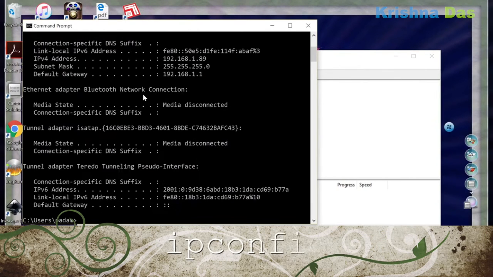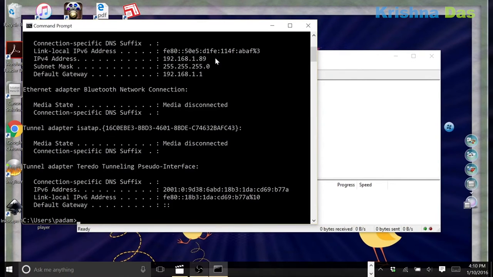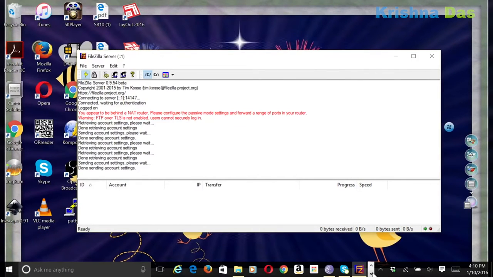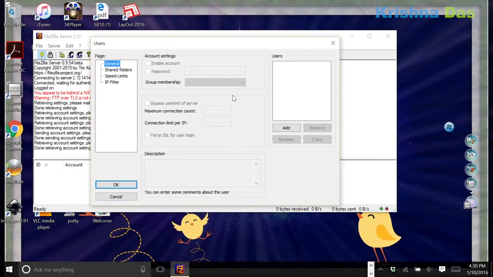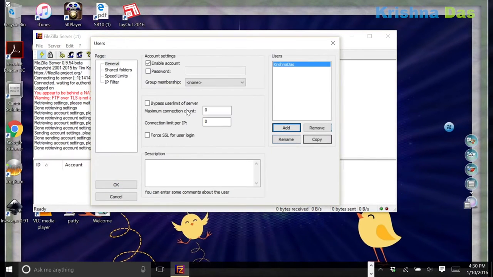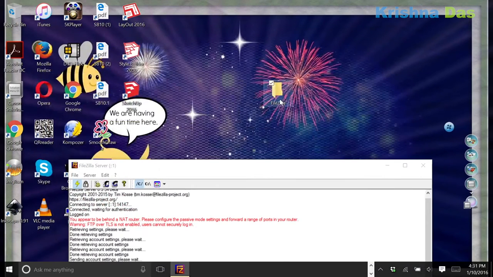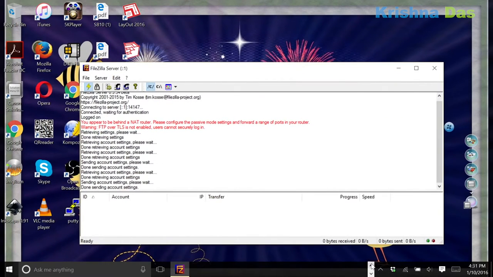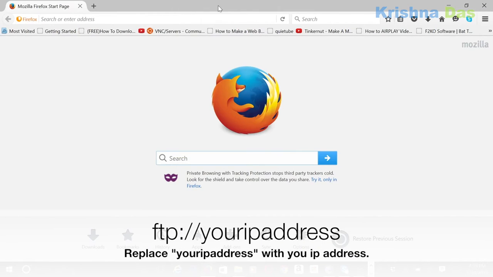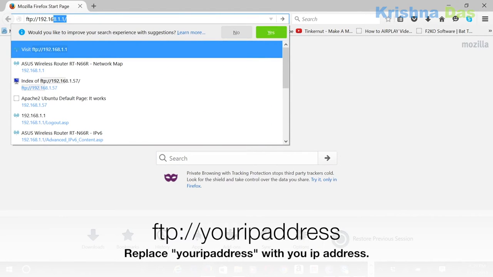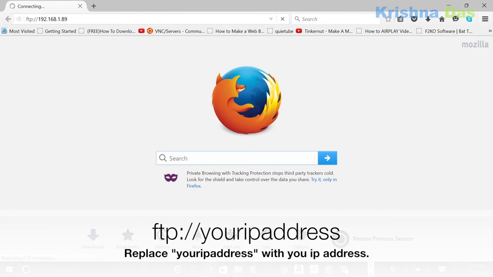Then go into CMD and run ipconfig, and you will find your IP address, which in this case is 192.168.1.89. Now we are going to edit users, and add a user. I'll call this user Krishna, and then press OK. Then I will add a password, go into shared folders, and add a folder. I created a folder on my desktop, and I will give him all the rights to use this folder. If I put anything into it, all of the people can access it. So now let's try to check the server.